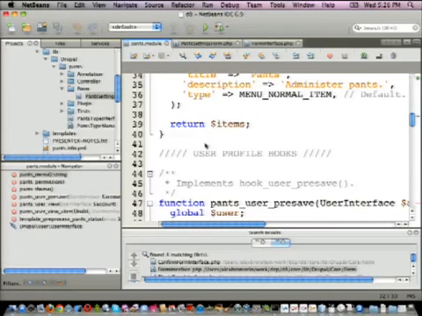So the part that's relevant to pants module is that in Drupal 7, we were implementing hook user pre-save. And you remember, because we want to log into our custom history table if there was a change. And the way we got data out of a field was, we had to do $user or $account, arrow, pant status, language none, 0 value.